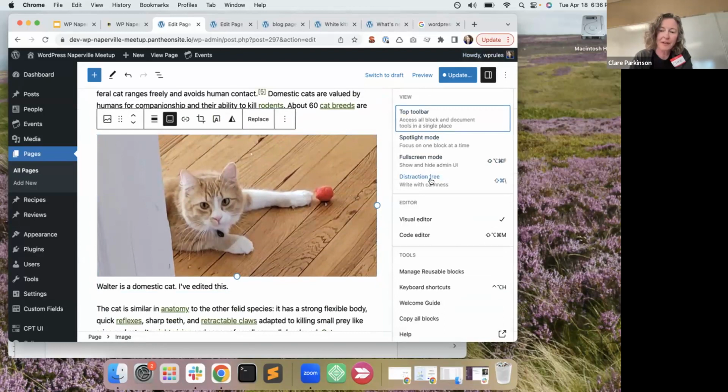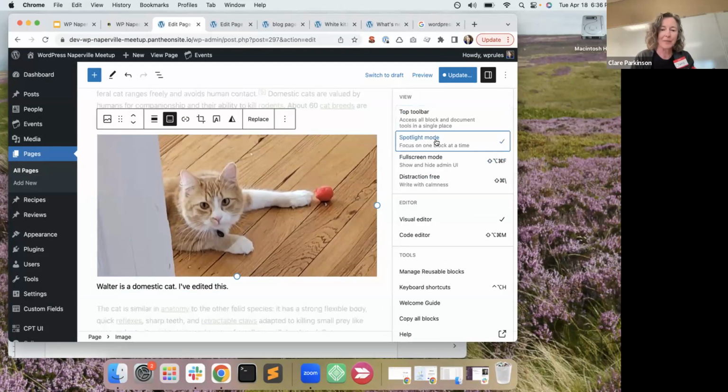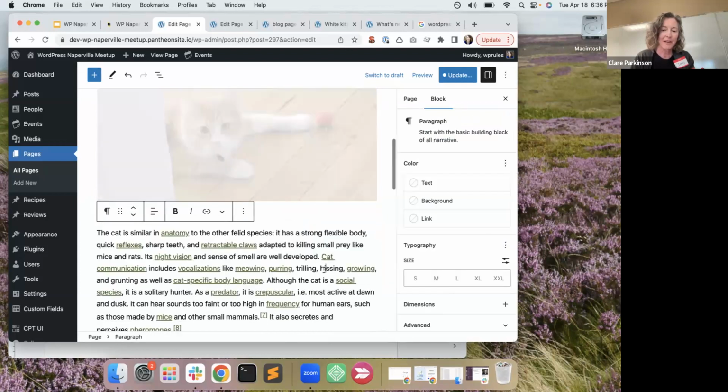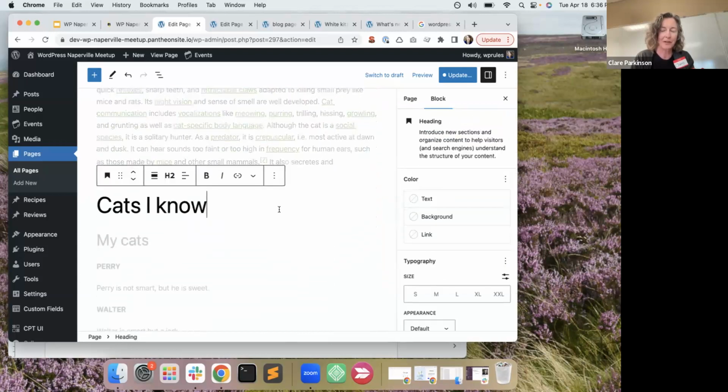These other three modes here are different ways to basically hide parts of the admin panel as you're working. Spotlight mode grays everything out except the particular block you're looking at.